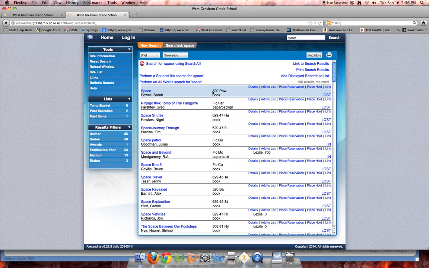The 520 represents the number in the Dewey Decimal System. I need to find 520 on the shelves in the library. Remember, they're in order starting from 100 to 900. Then, after I find 520, I look for the letters. Don't forget to write this down, because you will need to reset the search for the next person who uses the search station.